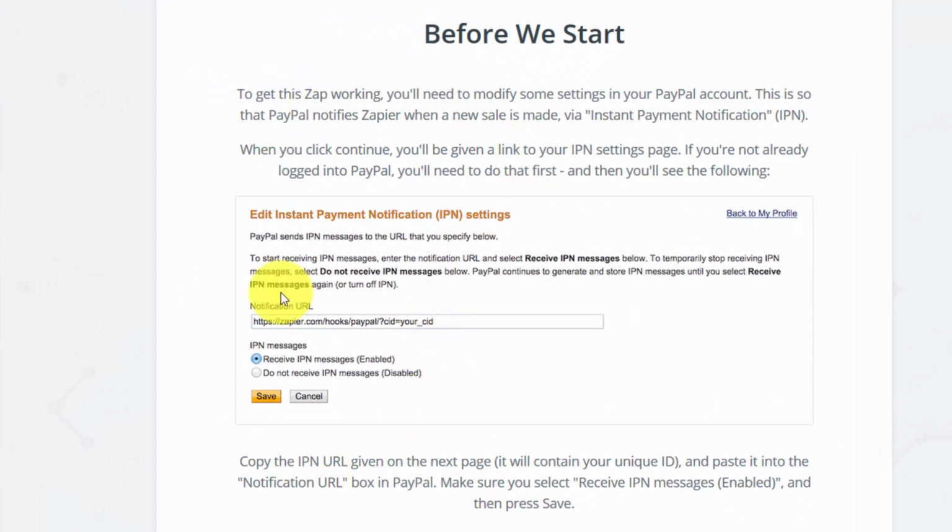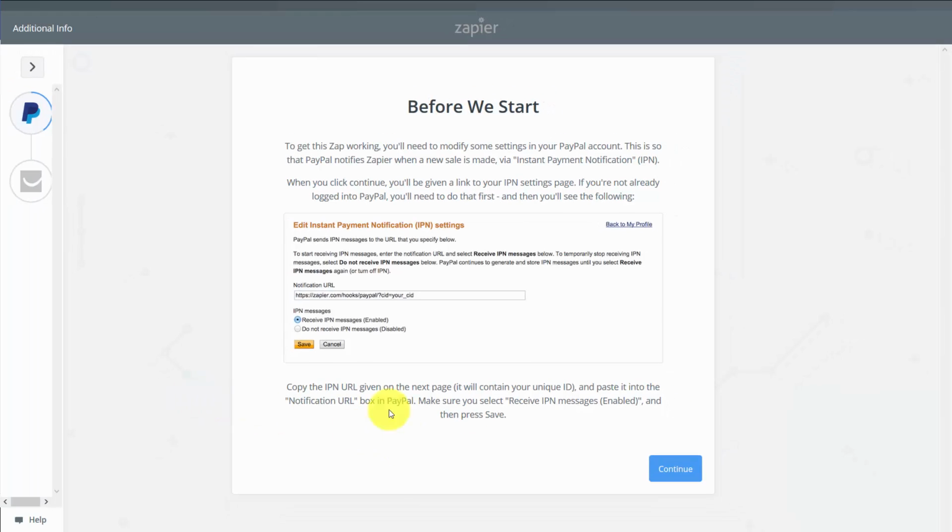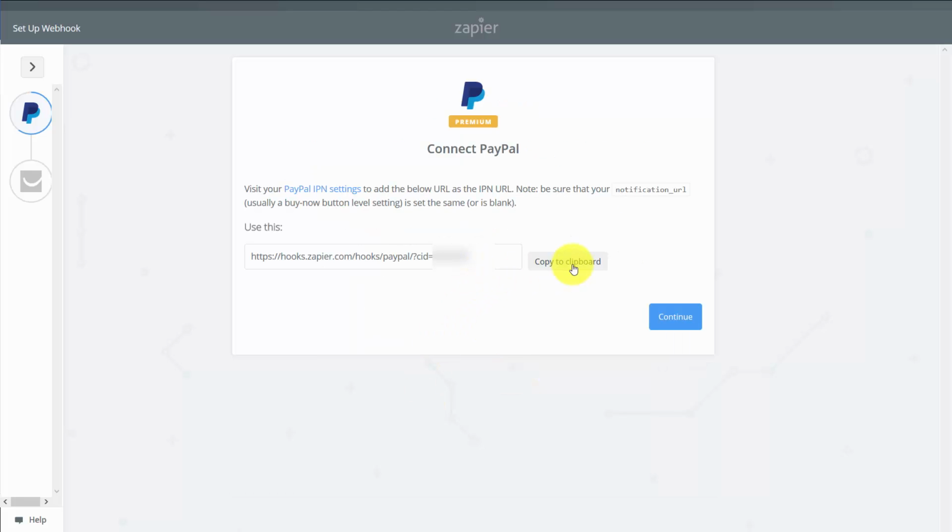Now the key to understanding this particular Zap is going to be that we're going to be placing Zapier in the IPN settings inside of PayPal. The limitation that PayPal has is that we can only place one IPN URL in PayPal at a time. If we choose to use the Zapier IPN, that means then that we can use multiple applications with the same sale using PayPal.